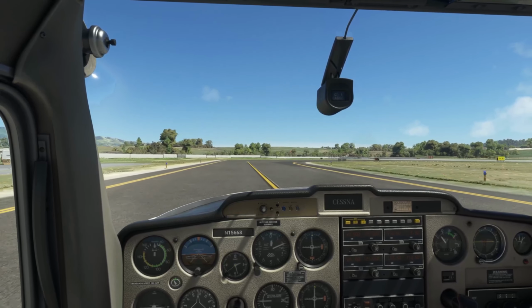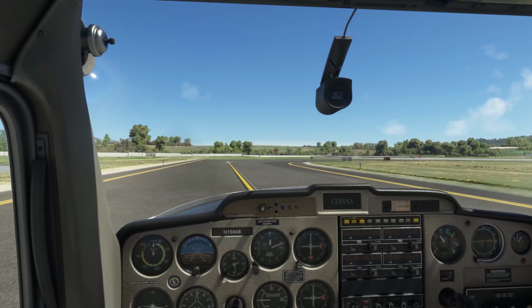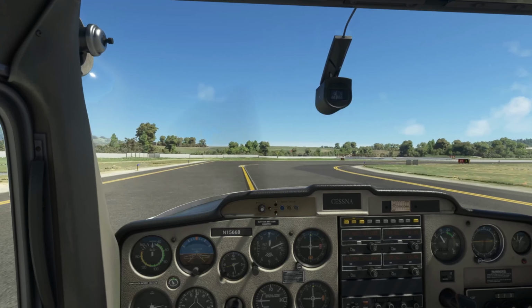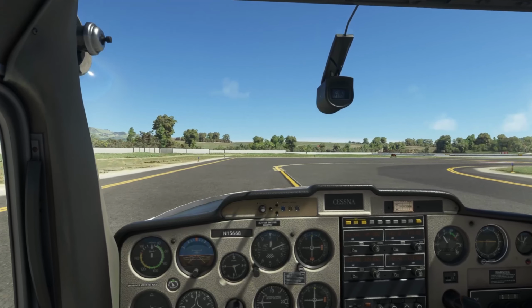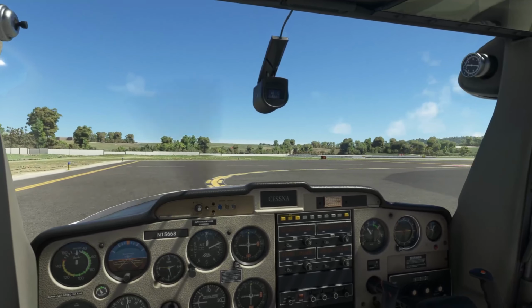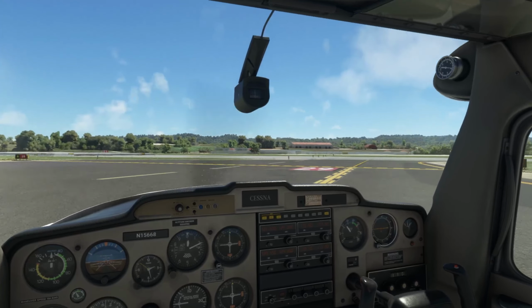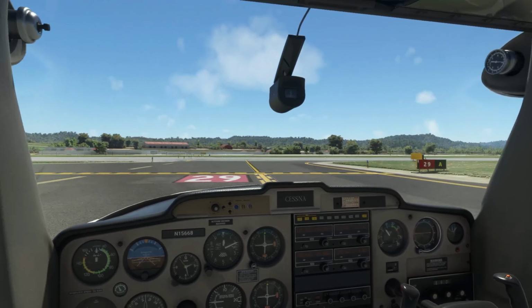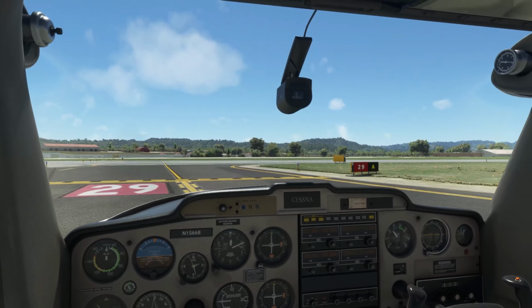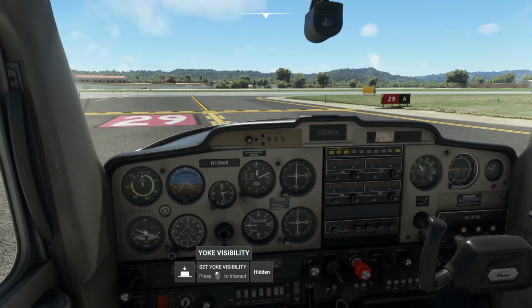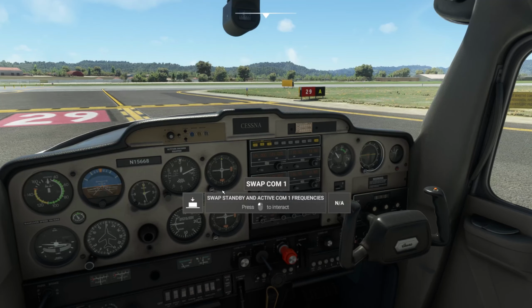So normally up here, we'd park off to the side and do our run up, but I'm just going to go ahead and skip that for the purposes of this video. So I'm going to hold short here at runway 29, switch to tower, and then announce that I'm ready for departure. Okay, so parking brake, switch to tower.